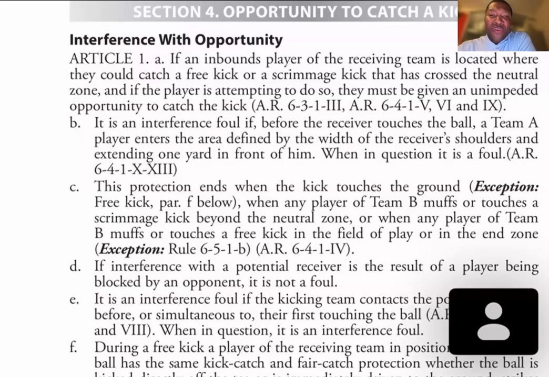It is an interference foul if, before the receiver touches the ball, a Team A player enters the area defined by the width of the receiver's shoulders and extending 1 yard in front of him. We like to call that a halo. When in question, it is a foul. C, this protection ends when the kick touches the ground.